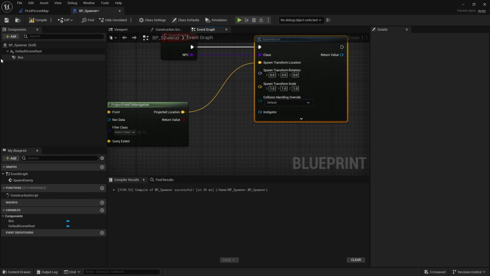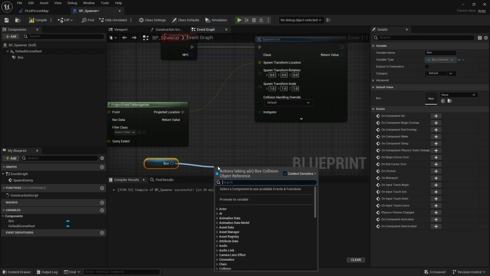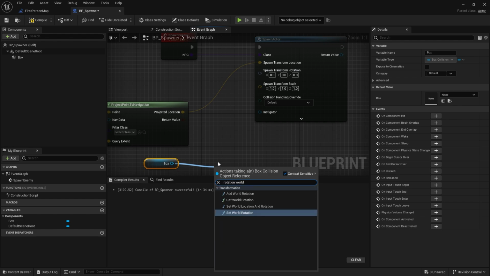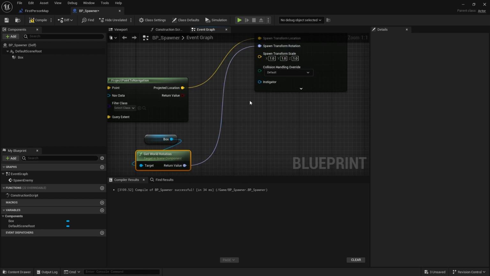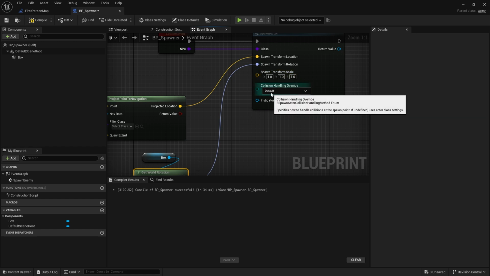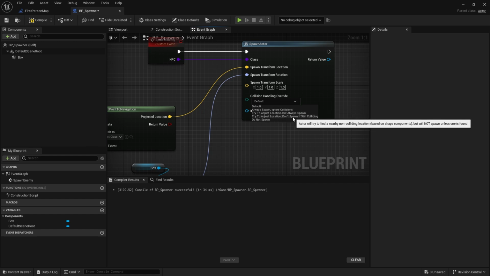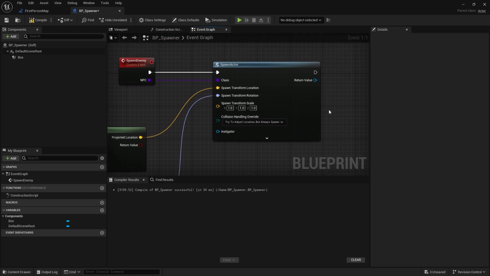The rotation is going to be the rotation of the box. So I'm going to get the box and we'll do rotation. You want to get the world rotation, to make it match that. And the scale we'll leave as 1, 1, 1. And in collision handling override, we want to always spawn, but try to adjust location. So try to adjust location, but always spawn.